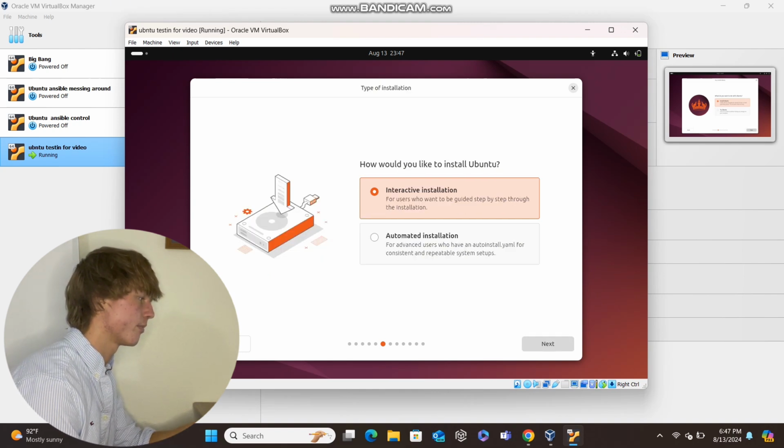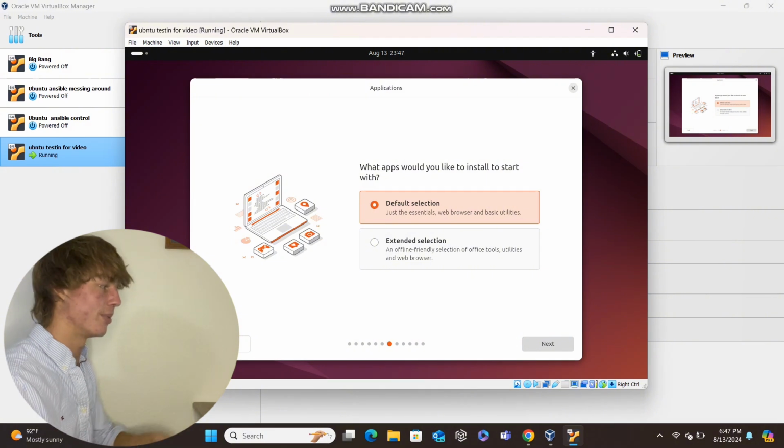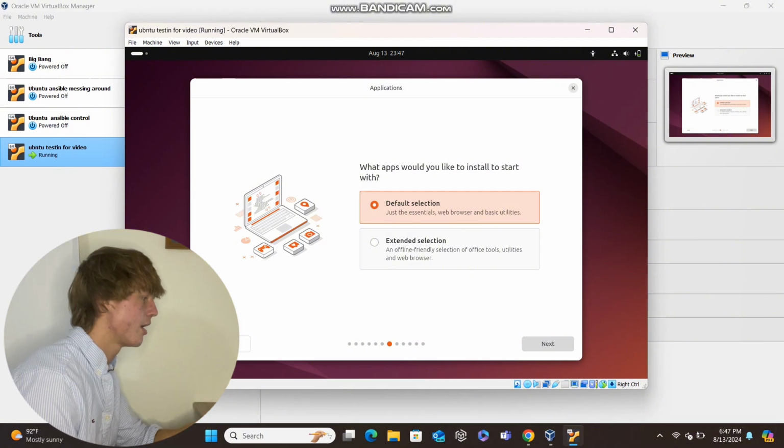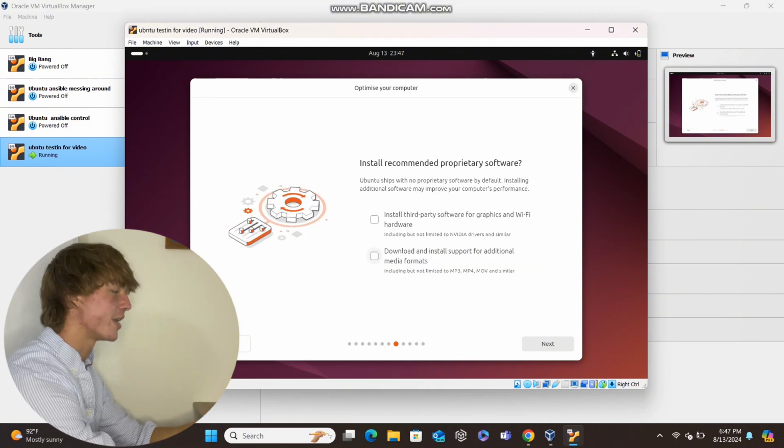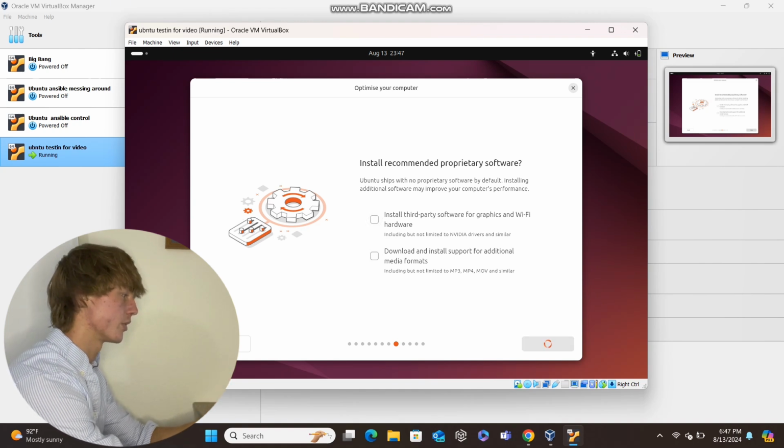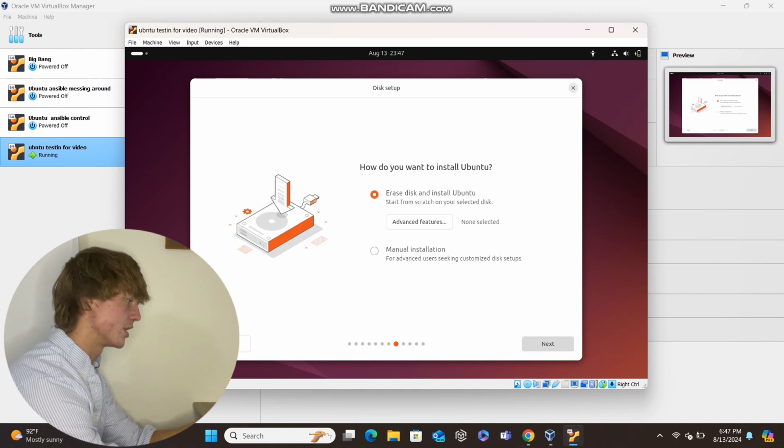Install Ubuntu. We're gonna do an interactive install. Or you could do automated, but interactive, I just like. Default selection. Now you can install third-party software and stuff. I don't really want to. I like everything just Ubuntu. So we're gonna go next. And we do want to erase the disk and install Ubuntu.